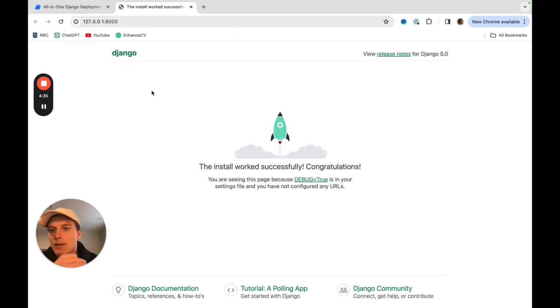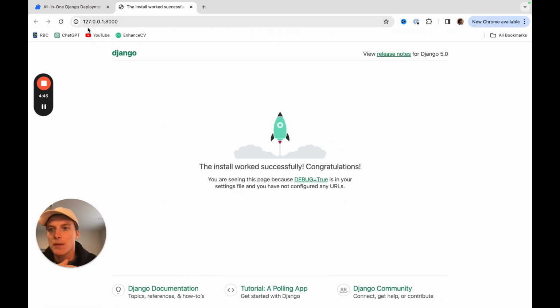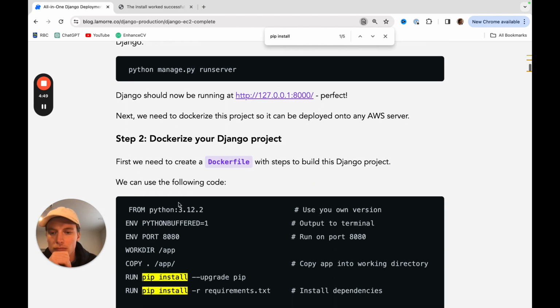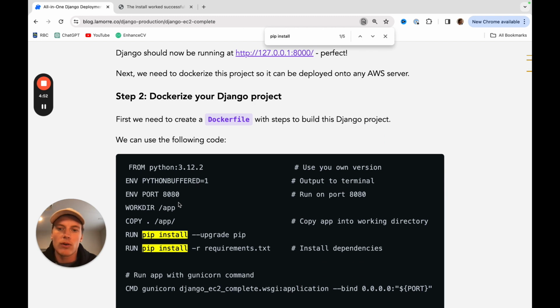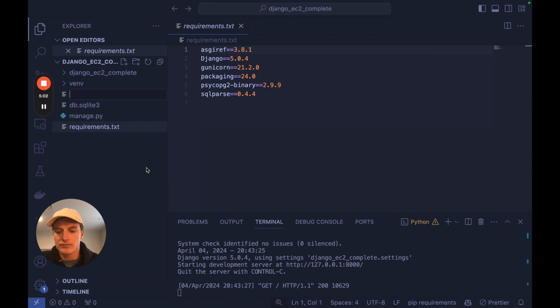So the next step that we want to do is we want to Dockerize this Django project. We want to take this project, which is now running, and then run it inside of a Docker image instead. So let's go to step 2 and get that started. In order to Dockerize our Django project, we need to create a Dockerfile, and that's going to list out the steps in order to build whatever project we need Dockerized. So let's create a Dockerfile right now.